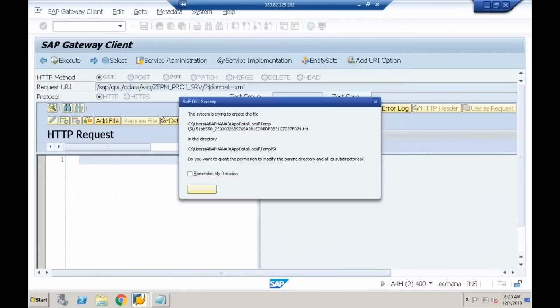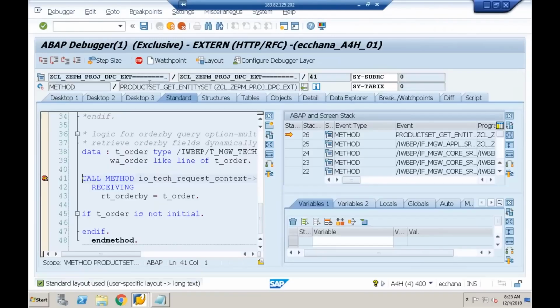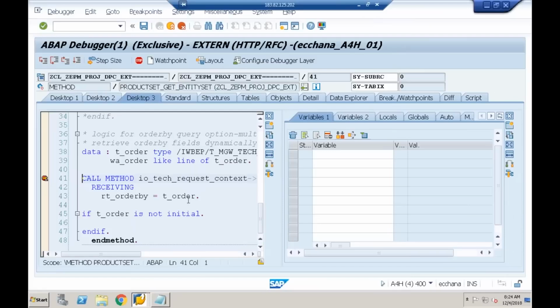This is my entity set. As of now, I'll give only one order by field. Question mark, $orderby equal to the name and also the order. If I don't give any order, it will by default take ascending order. So I'll choose descending. Execute this. The order by field I gave is name, and the sort order is descending. If you see this t_order, as of now it is blank.